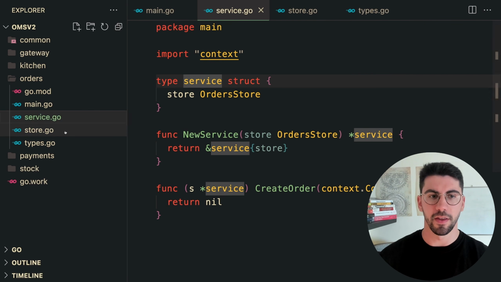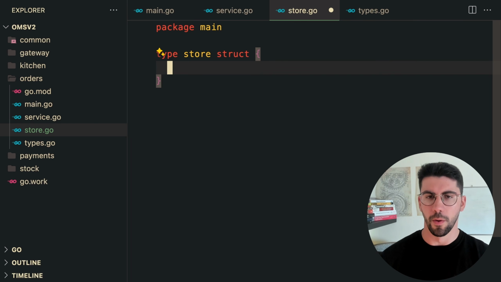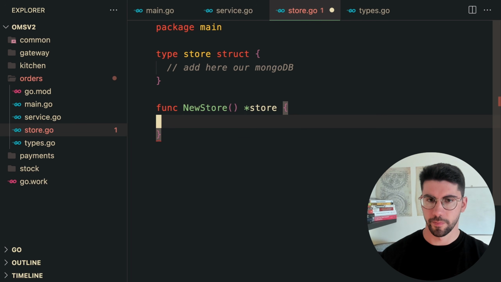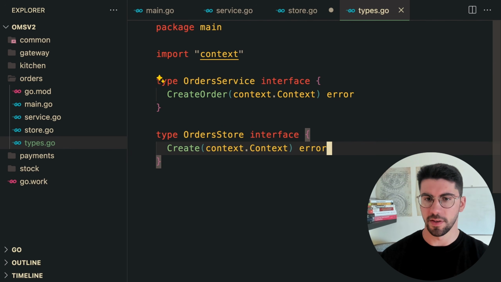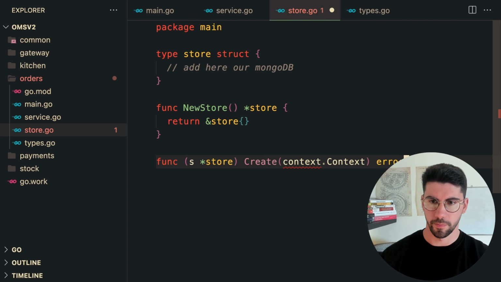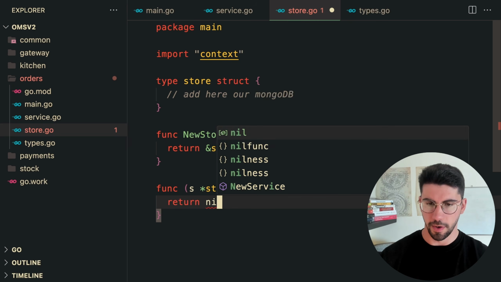And I'm going to do the same thing for the store. So I'm going to have a type, which is going to be the store. And for now, we are not going to have any dependencies. In the future, we're going to add here our MongoDB instance, but for now, this is fine. I'm going to also create a constructor for the store, like so. And the method as well, which is the create. All right, so we're going to have here an error. I need to return an error, so I'm just going to return nil.